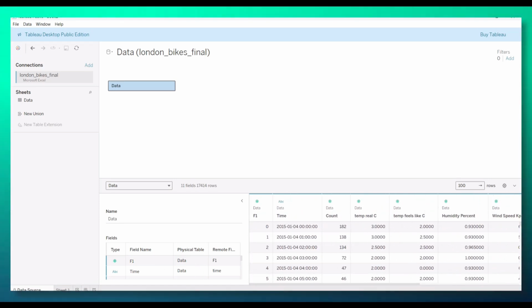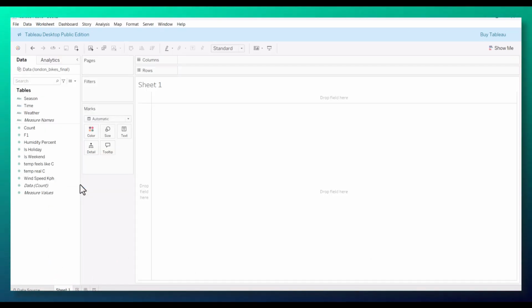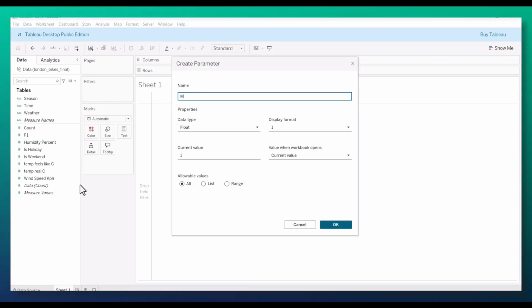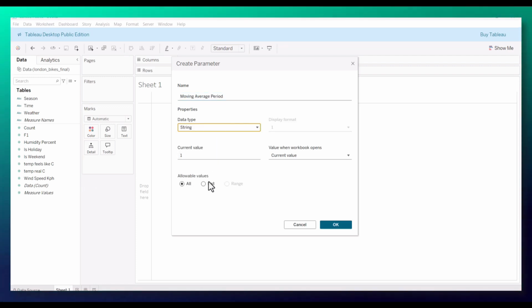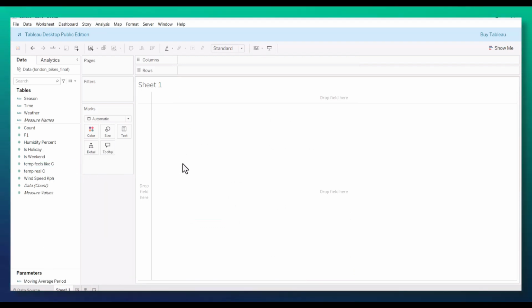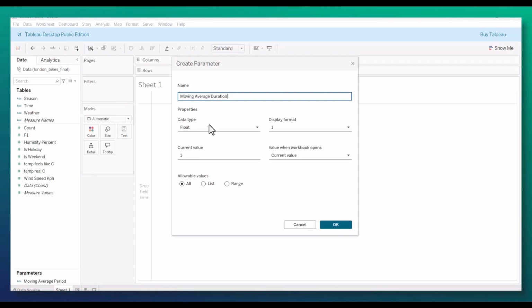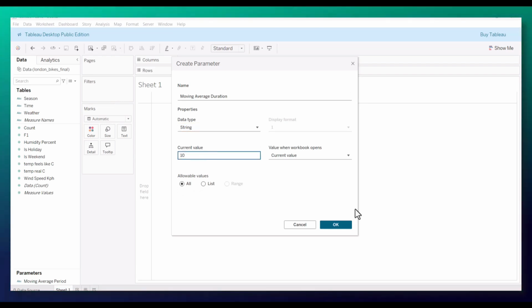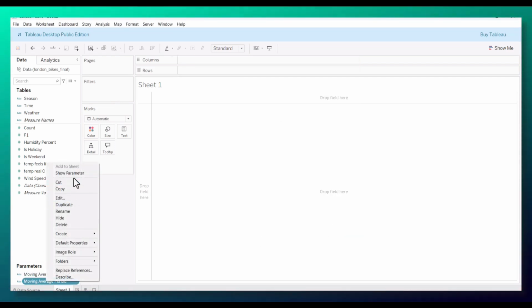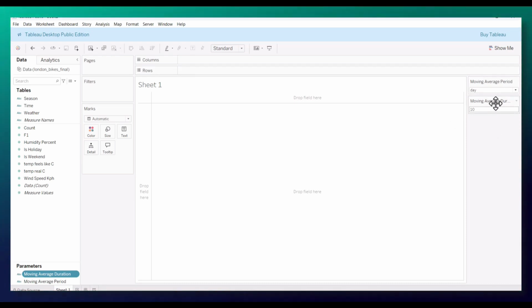What I'll have to do first is go to sheet number 1, and create two user defined parameters. The first parameter is going to be the moving average period, and the data type is going to be a string, and it's going to be a list with the values day, week, and month. I also have to create a second parameter, the moving average duration, which is going to be a string, and the current value is going to be 10, and let's hit OK. So now we have these two parameters created. We will show them by clicking show parameter, and now you can see these two parameters over here.